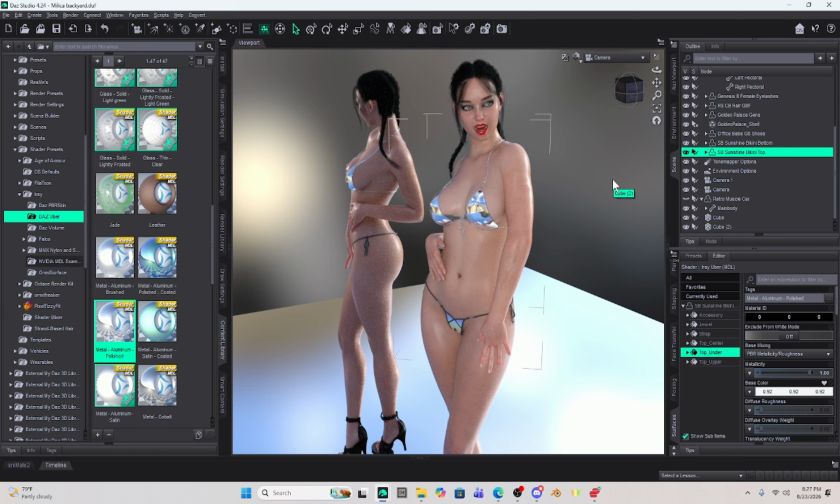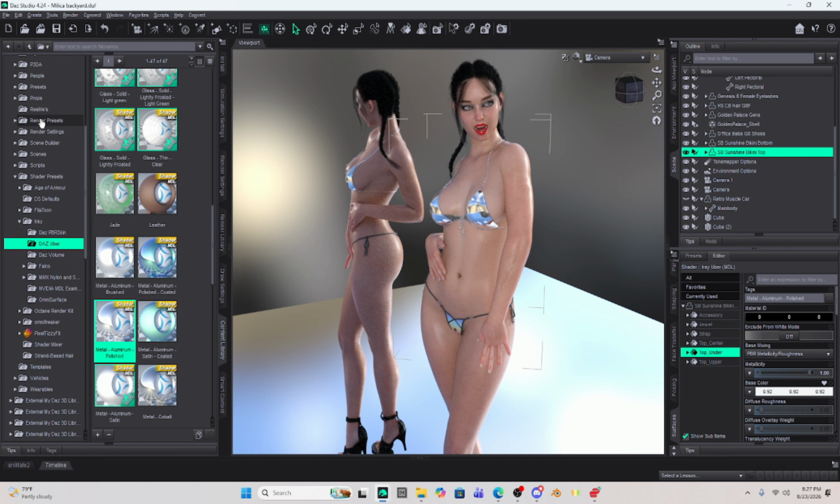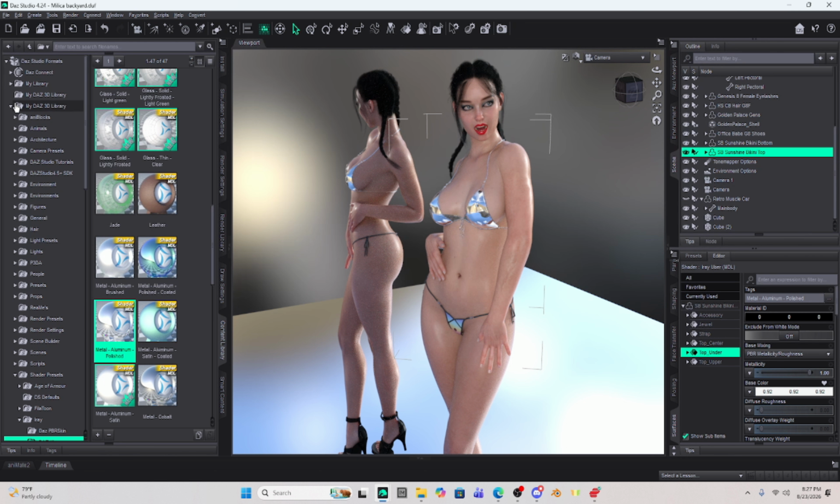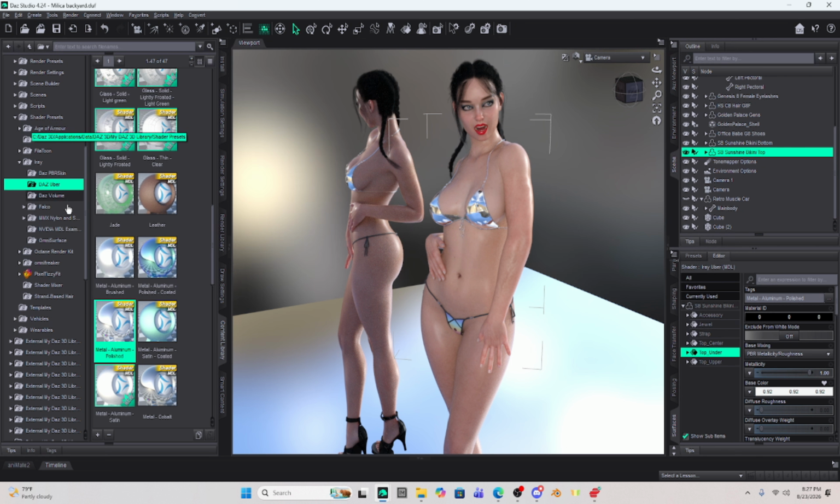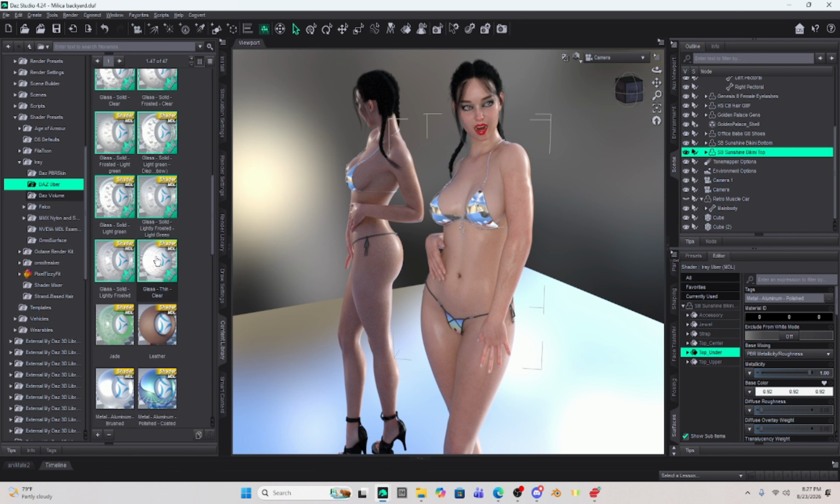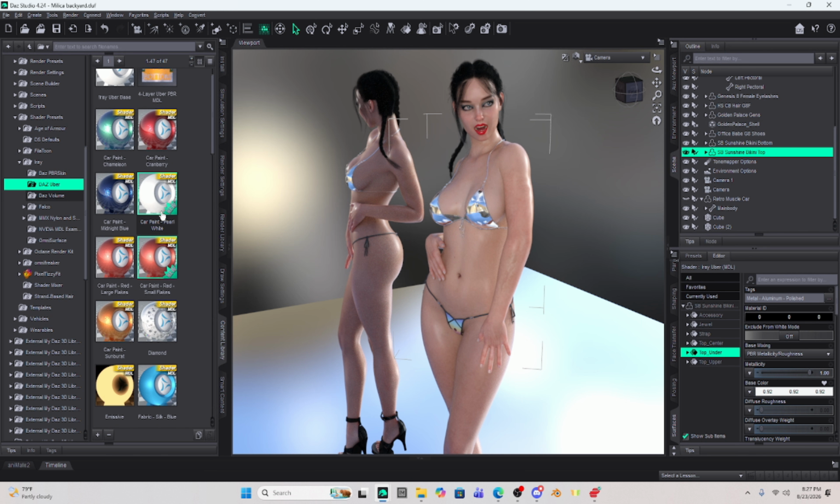And I just wanted to show you this really quick, especially for those of you that are new: go to your Daz library, scroll down to where you see shader presets, find Iray, and then you'll have Iray Uber. And then you can get these simple shaders that you can play with.